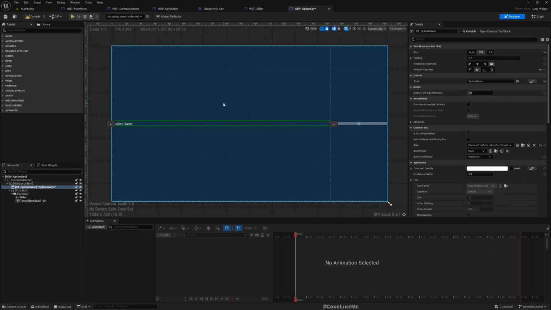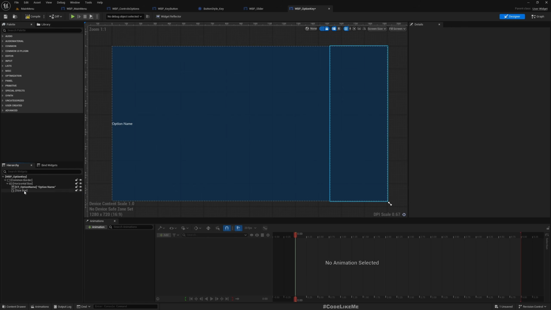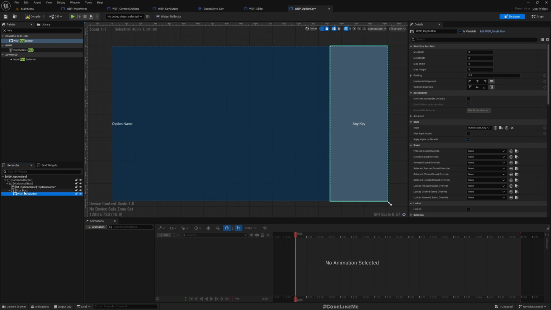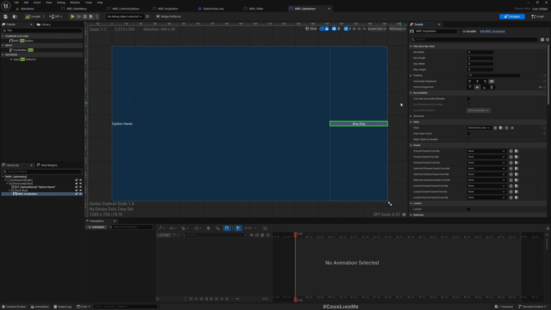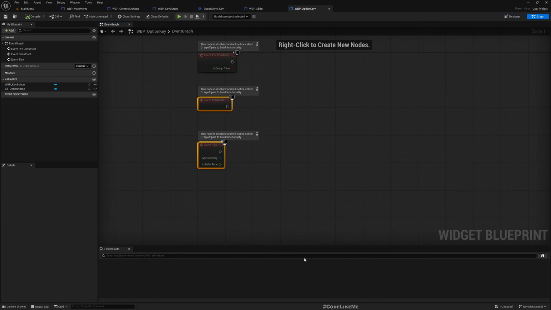Now option name. This is a variable. And here I don't need this overlay, so delete that. And under this I'll add key button like this. So this could be this way. Maybe like this. Okay, now we would need a way to initialize this.